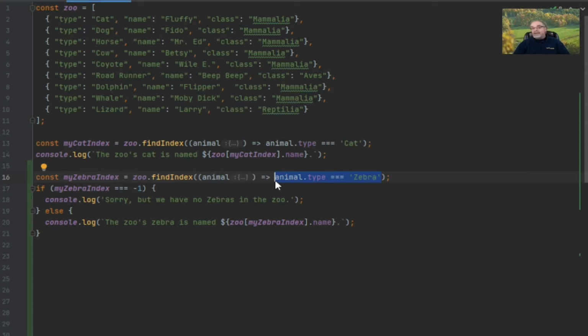So that's what findIndex does. It returns to you the index of the element that matches whatever condition you put inside your function, or it returns a -1 if no matches occurred at all. And that's all there is to the findIndex method on arrays.